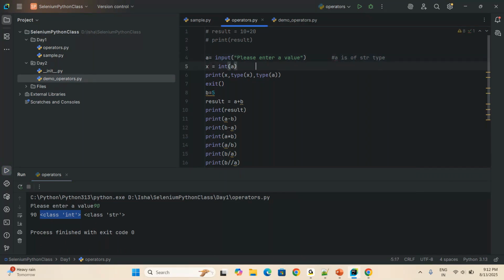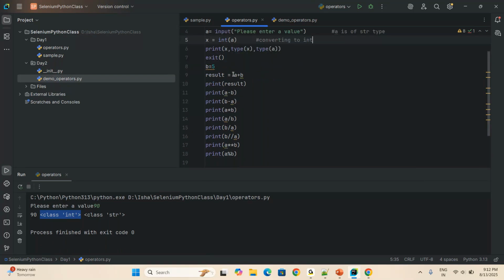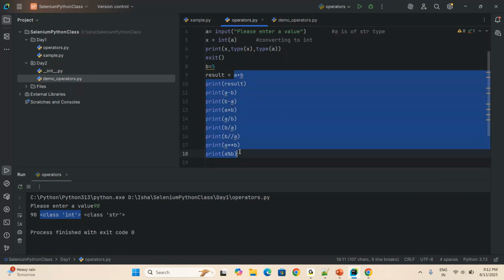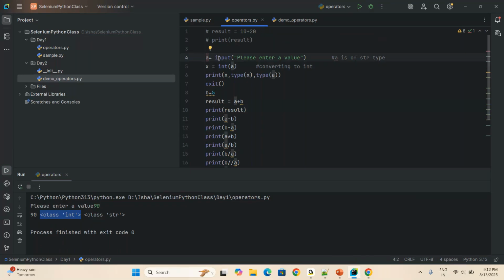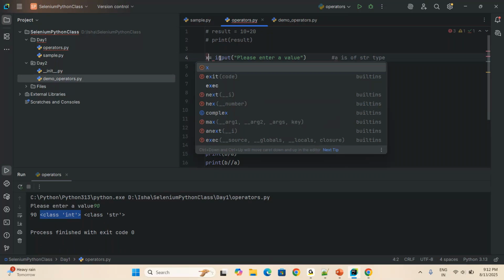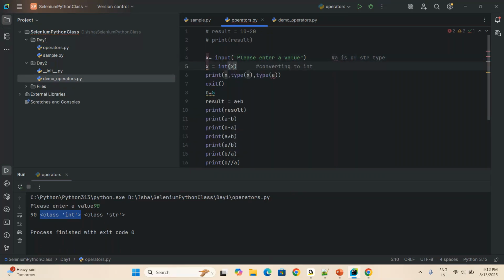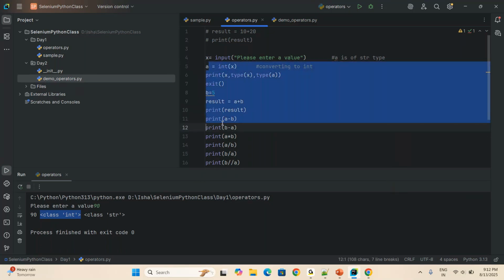Here we are converting to integer. Because if you see, from the 9th statement to the 18th statement, we have used only a and b variables instead of x. So let me swap the variables: whatever I'm trying to retrieve from the user, let it be x. Now I'm converting this x data type to integer and storing it in a, so that this a will be an integer only, for further arithmetic operations.